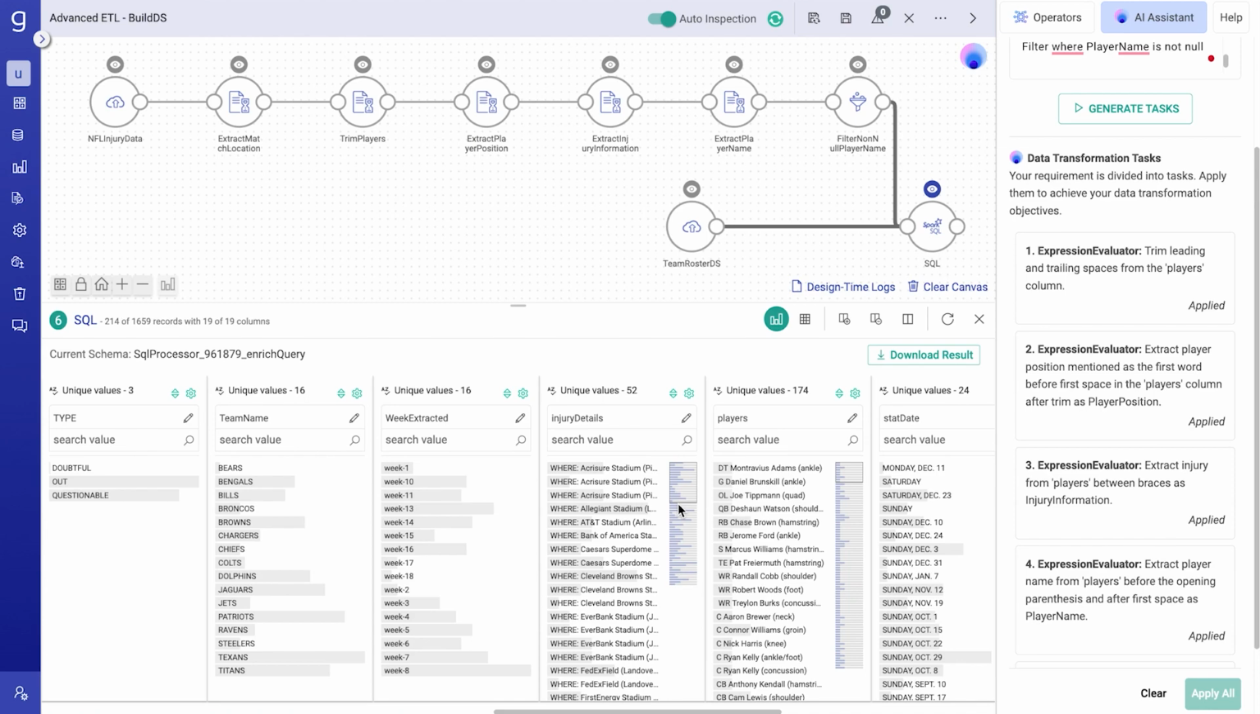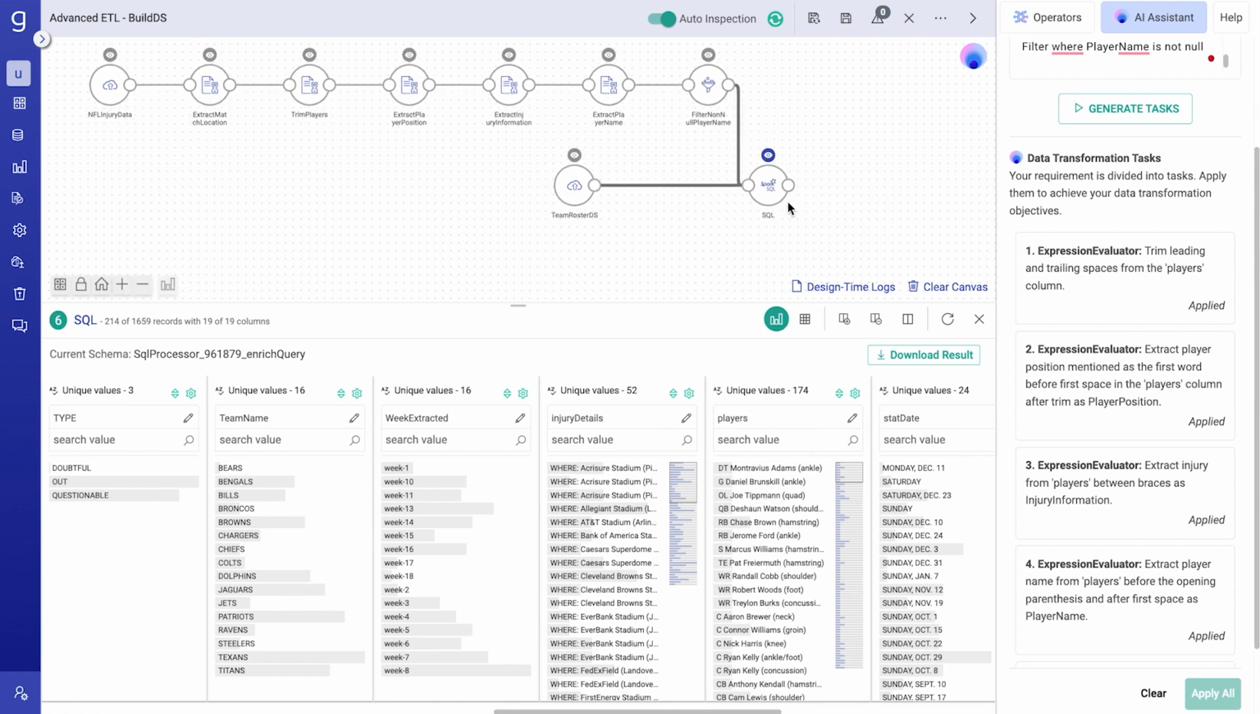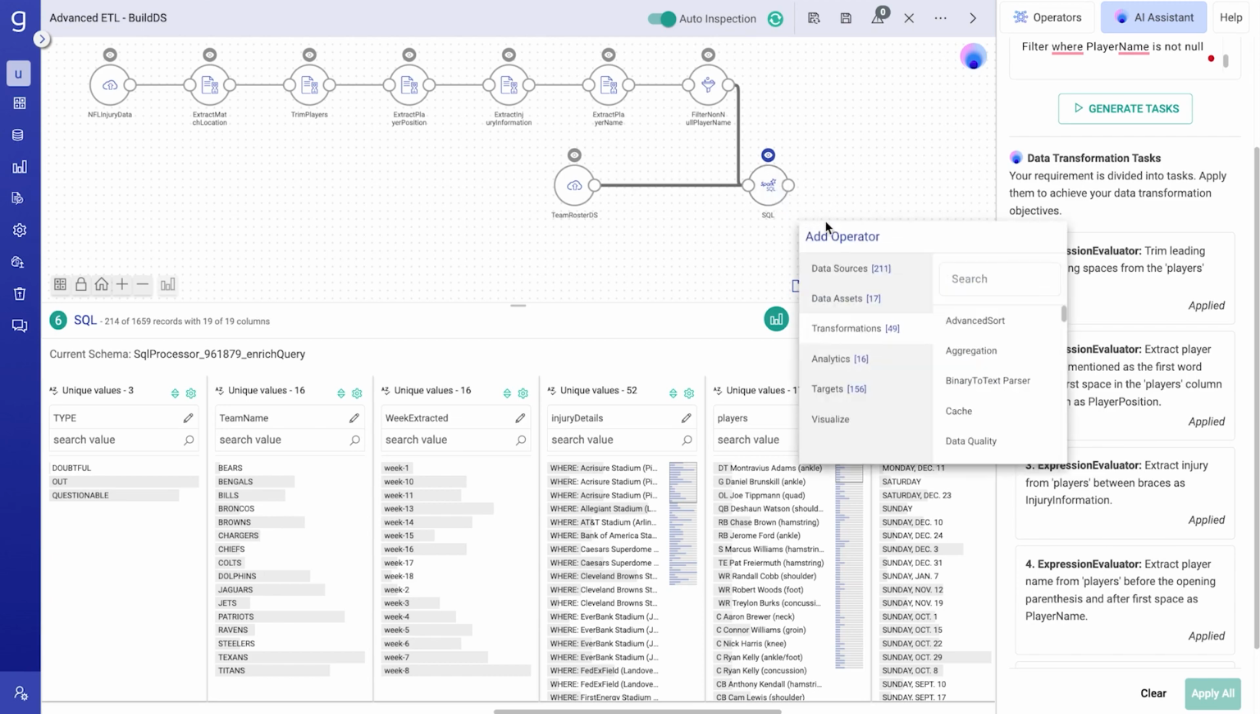With that, I think it's a good time to add a visualization component which will now help us add more actionable insights and dashboards to this particular data pipeline. Let's add the visualize component to get started there.